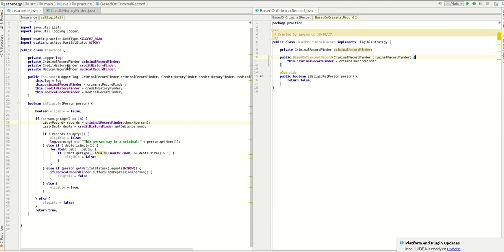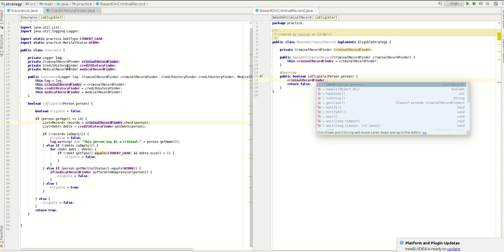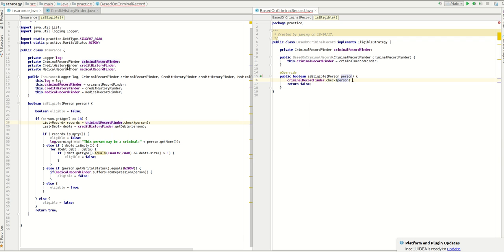And now let's implement that strategy. What it basically says is that the person is clean if the records are empty. Well, it says the opposite, but we can put it the other way around. So we can say criminalRecordFinder.check(person). If the results are empty, then return true.